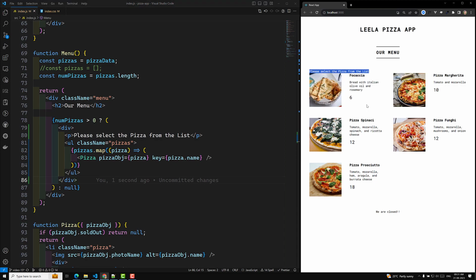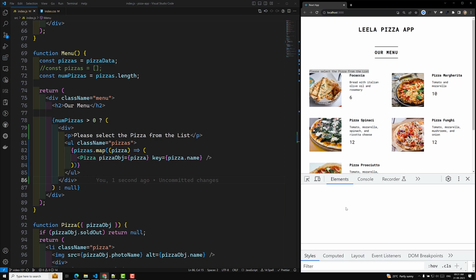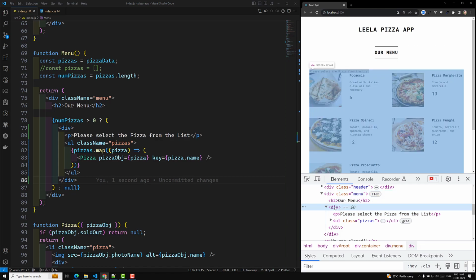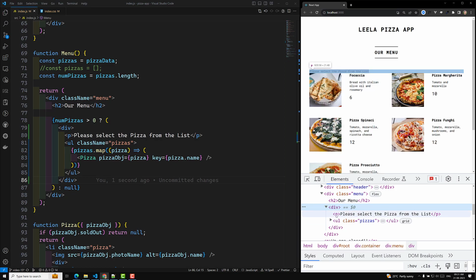If you look at the inspect element for this one, we don't expect this type of behavior. Why? Because here in this menu we have an h2, so there should be no parent div here. The p should be a direct child element of the menu, not of the div element. So we don't want this extra div element wrapped inside. So how can we overcome this type of problem?